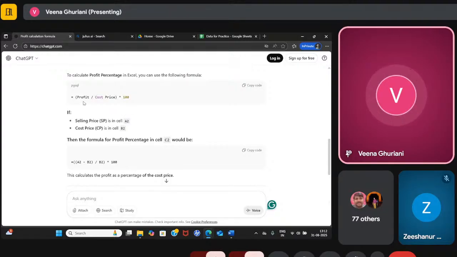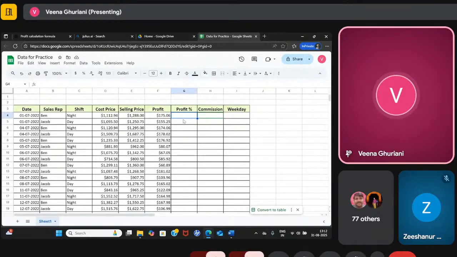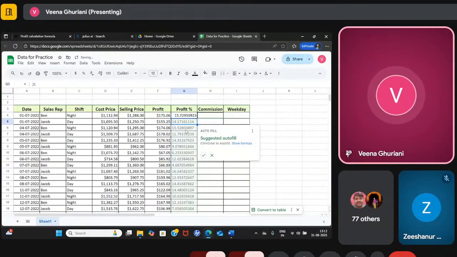So what I have to do is profit divided by cost price over here. I just go to this particular cell and use this formula. You have profit divided by the cost price, multiplied by 100. So this gives me the profit percentage. Here it is giving me the suggestion to autofill all the cells, which I select. So this is how you calculate the profit percentage.